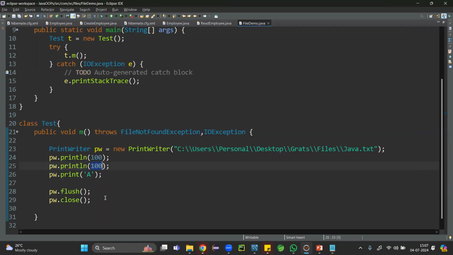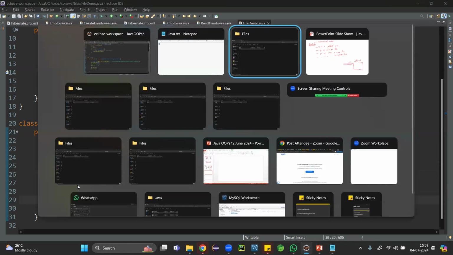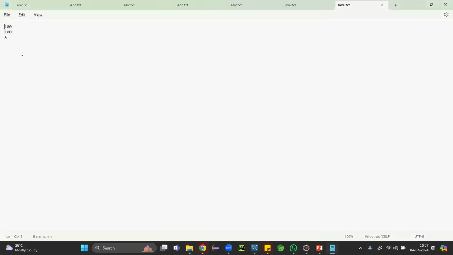Okay. I have to run it first. Control F11 on my keyboard. Control F11. Now let us go back and reopen this file. You can see there is a character also.